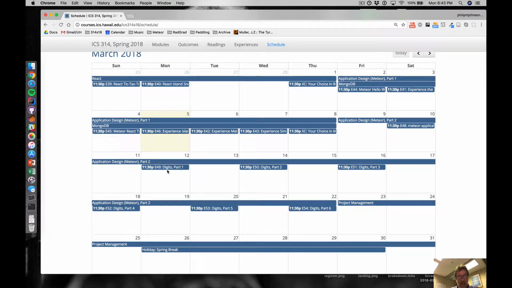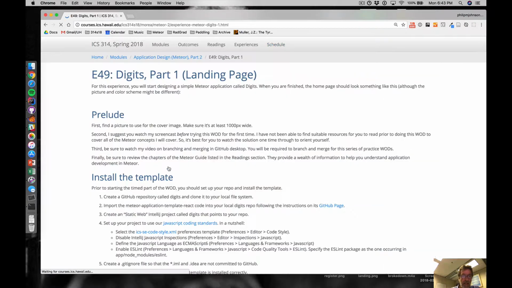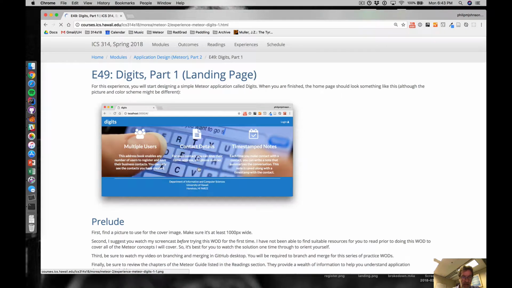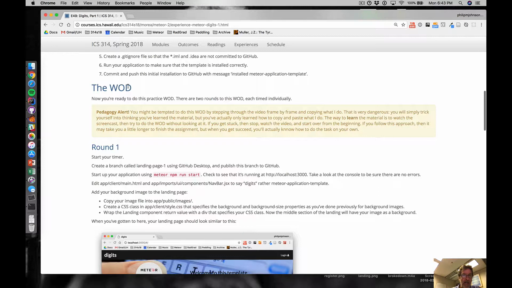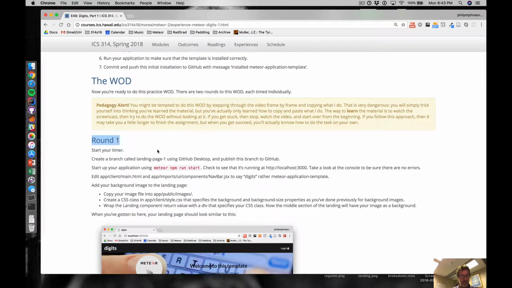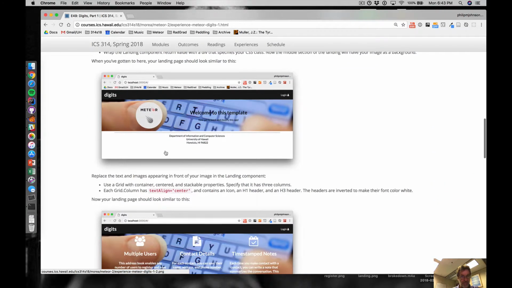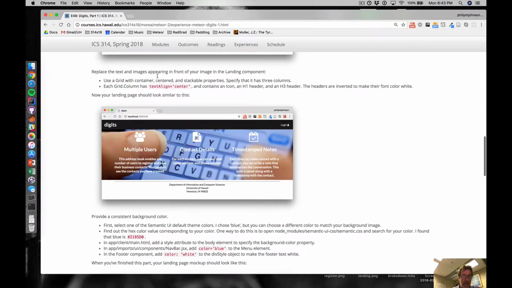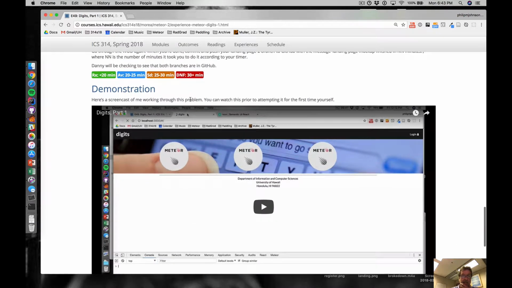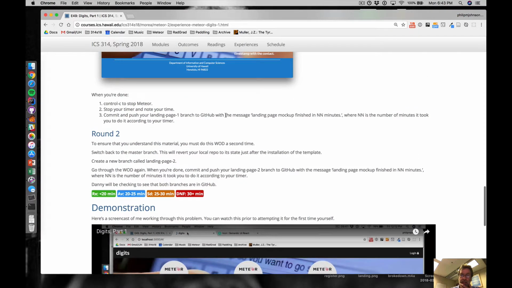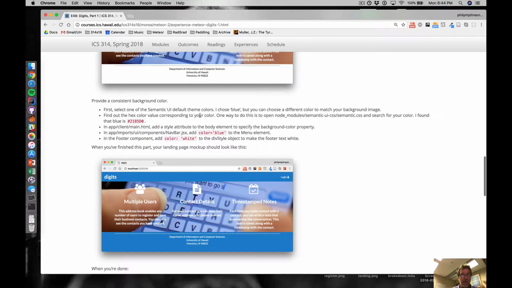Now, lest you think, oh, this is going to be less work. Unfortunately, it's not going to be less work because basically for each of these components of digits, the WOD actually involves you doing the practice WOD twice. So you do the WOD once, round one, you make a branch, and then when you finish it, you do round two, you go through and you go back and you do it a second time. This is just to make sure that you really get comfortable with each of these components.